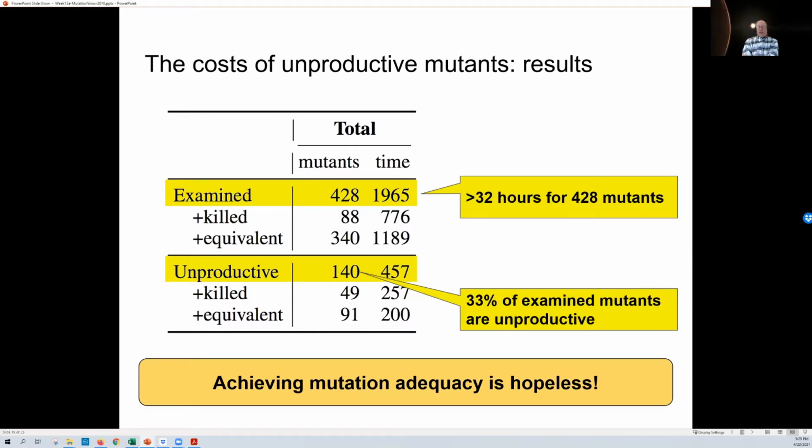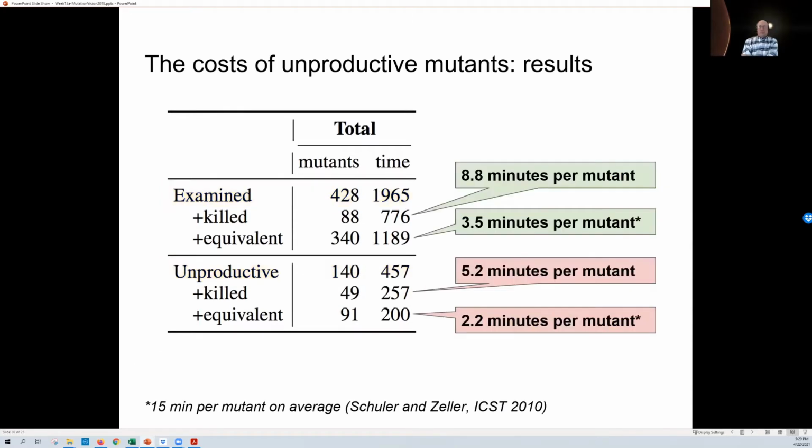And looking at these times, you start to realize, okay, if I'm spending 32 hours for 400 mutants, you know, mutation adequacy, right? This idea of we're going to generate thousands of mutants and kill them all, that's just a ridiculous notion. So to kill a mutant took on average almost 9 minutes. To identify an equivalent mutant took on average about 3.5 minutes.